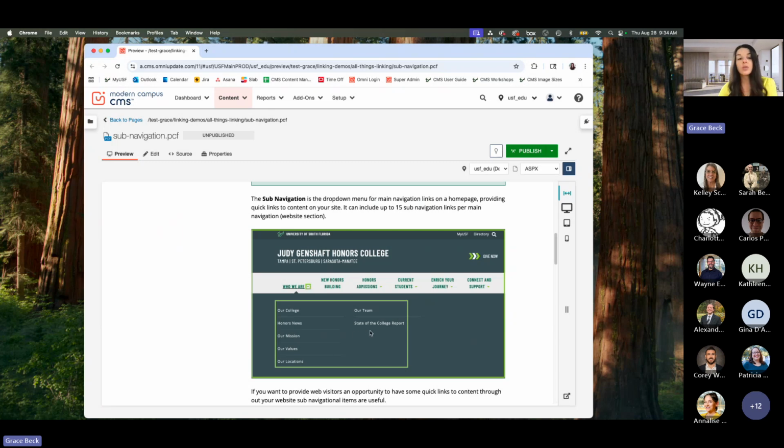Sub-navigations can have 2 to 12 links, so it can actually display a lot. When you have this drop-down menu, or excuse me, it can have up to 15. It's actually more than 12. So when you have your sub-navigation linked, it will create this little arrow, and then it will show you every single page in your sub-navigation that you updated here within your main dropdown.